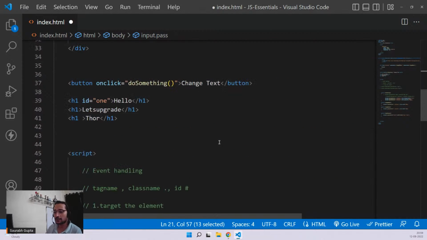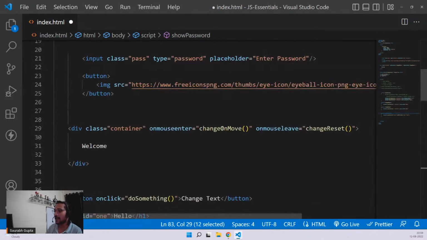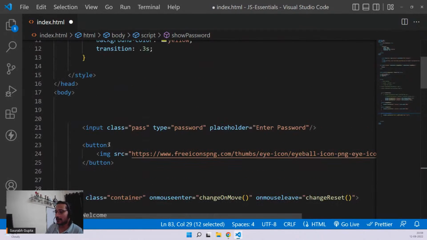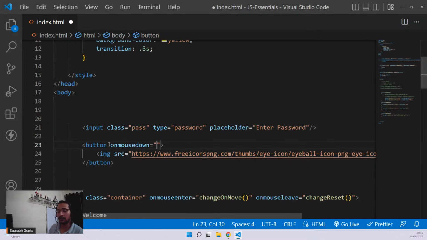Okay, so now then, let's go. Let's call this function showPassword on that button. And now on that button, I don't want to call it on click. I want to call it on mouse down. That means if someone presses and keeps it pressed.